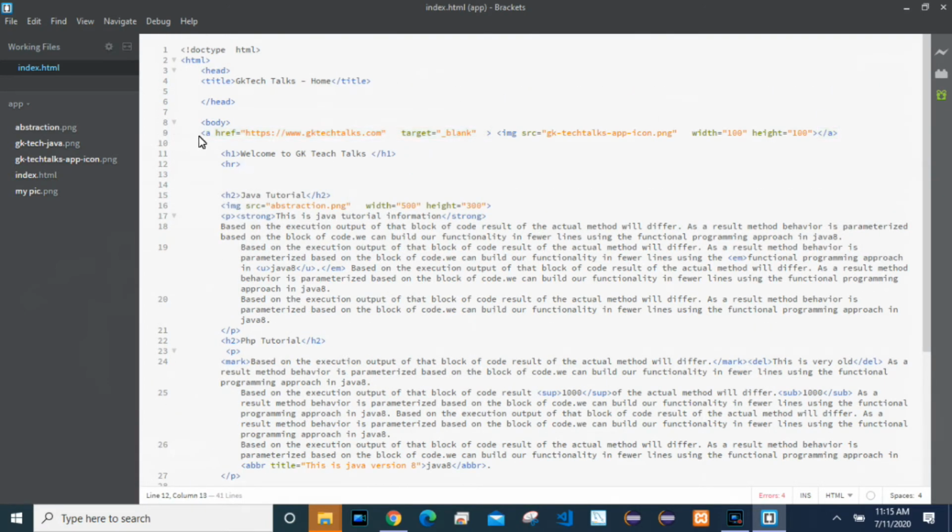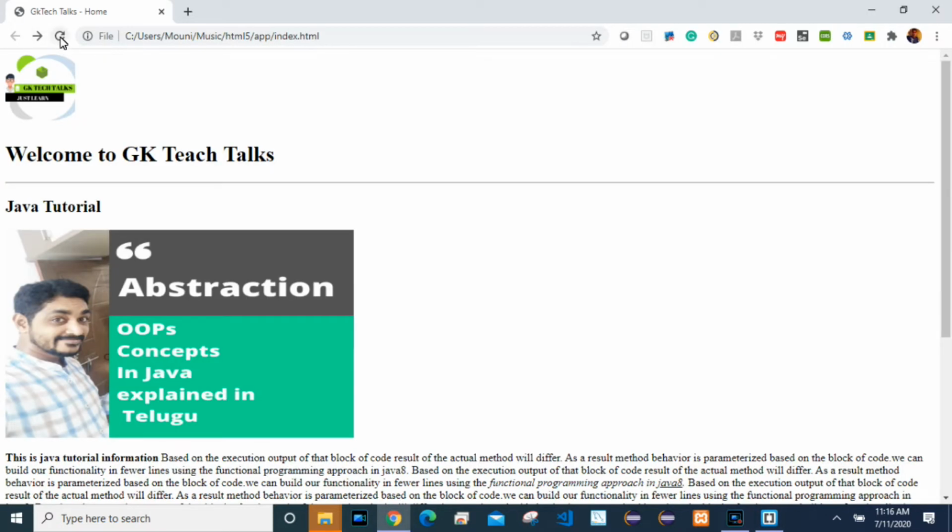Even if you want to provide some text here, you can provide it. If you give text, see, text also is coming like this. So underline will come. If you give an anchor tag, underline will come. Okay.